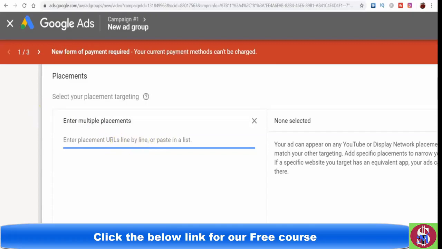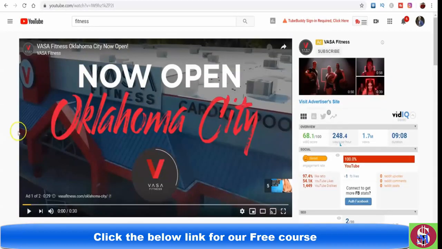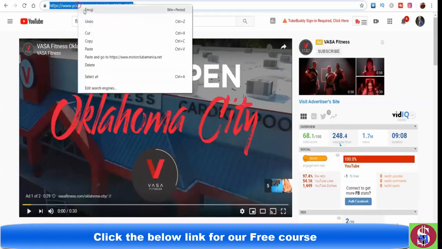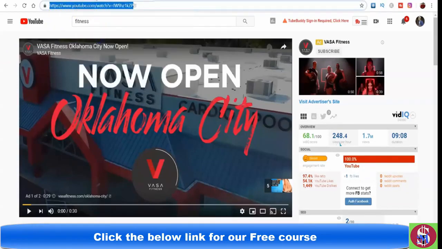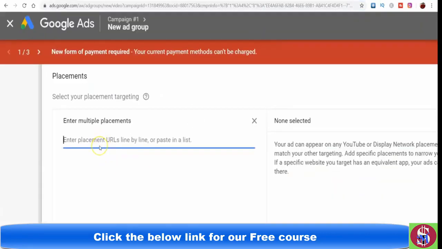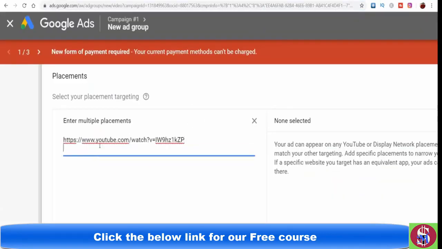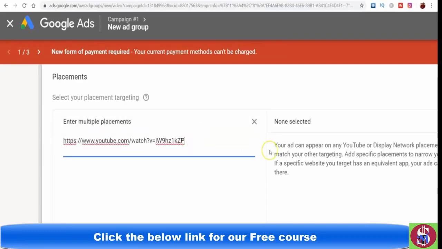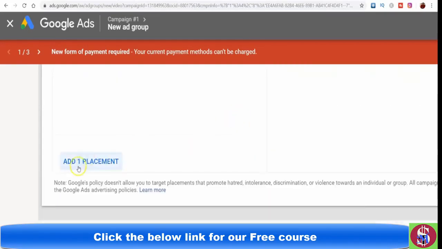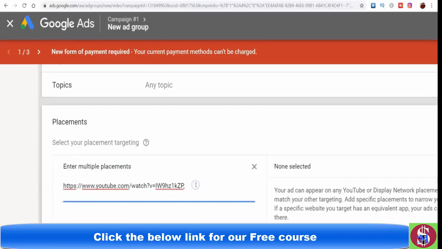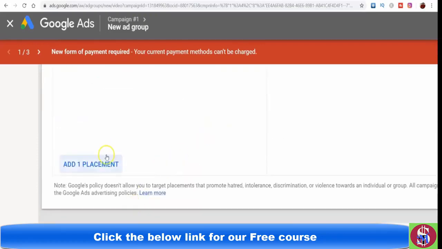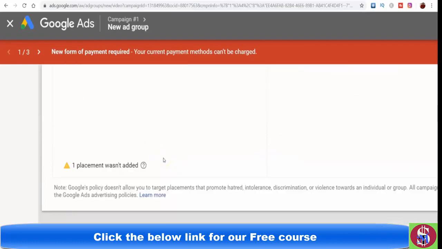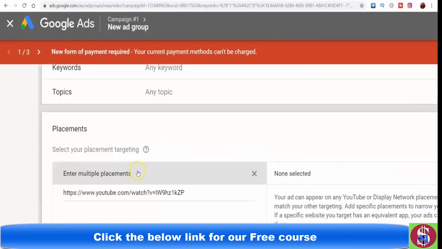So for instance, if I wanted to put my ad in front of all fitness people, I can come through here. I could take this, copy it, and then I would come back to here and I would paste that link here, like so, right? That could be one, and you can separate them by commas, or however you want to do it. That's add. Oh, so I don't have to do that. I could just click add placement. Let's see how it adds it. Let's see, add placement. One placement wasn't added. I don't know why. I guess I gotta put more and I gotta put a comma. But you can enter as many URLs as you want right here, guys.